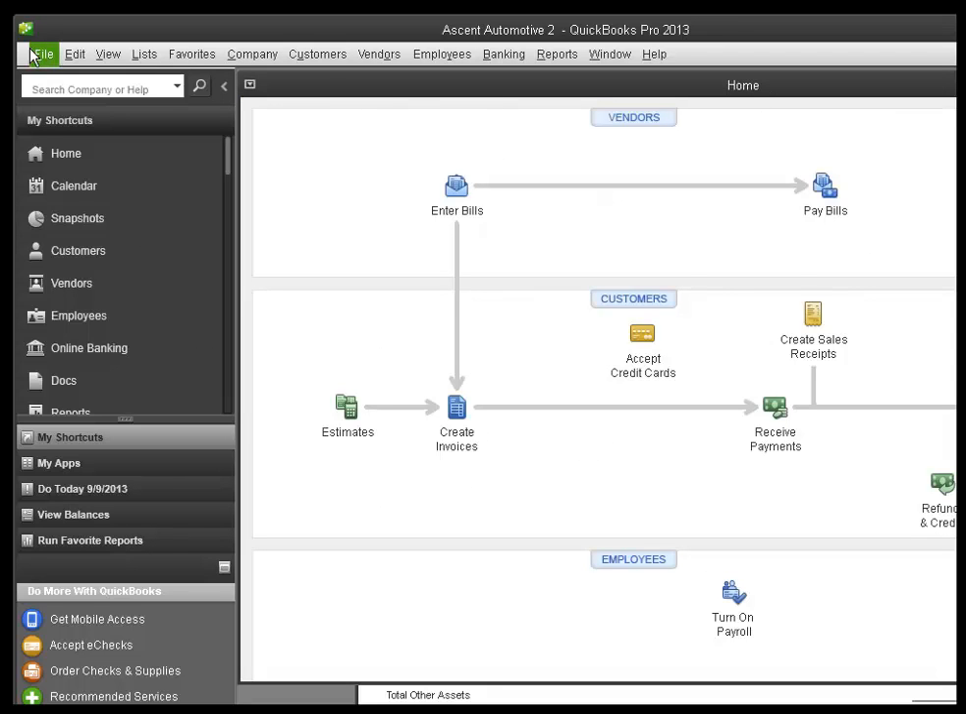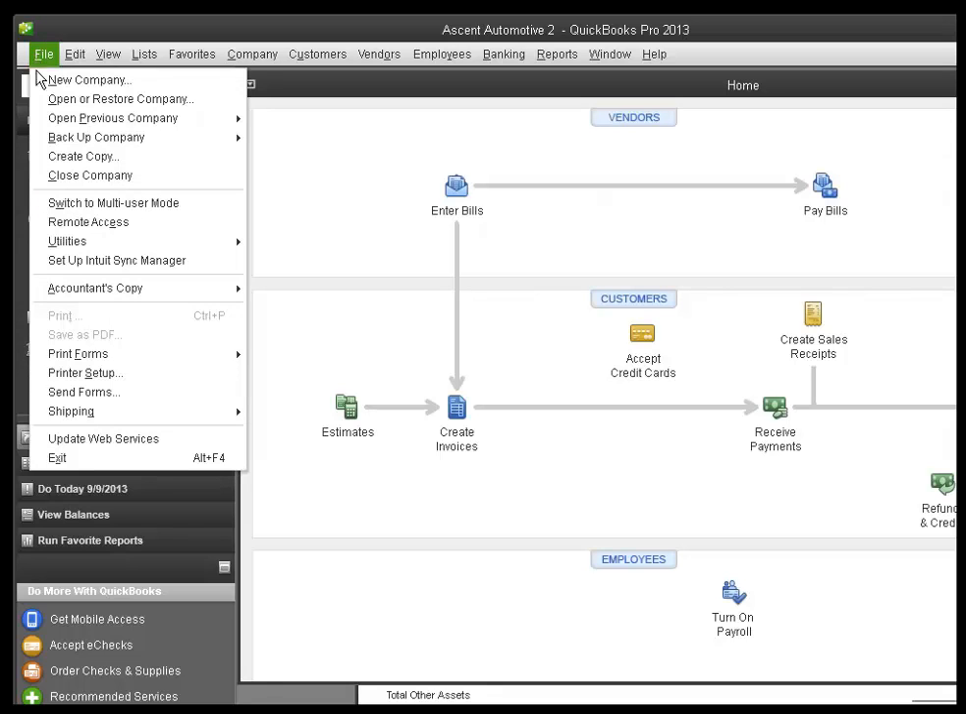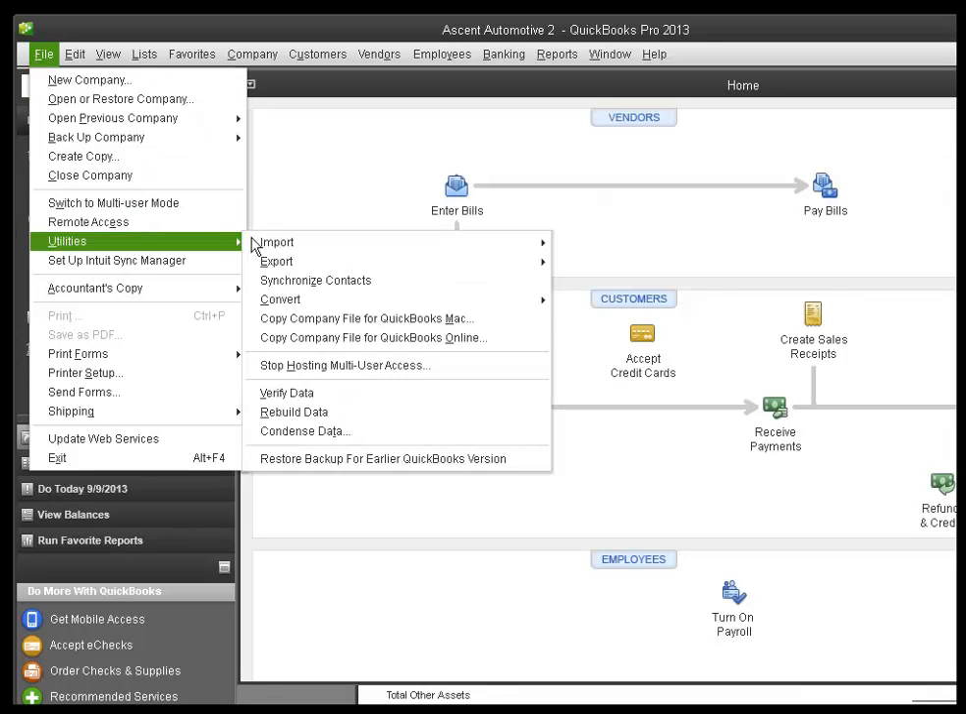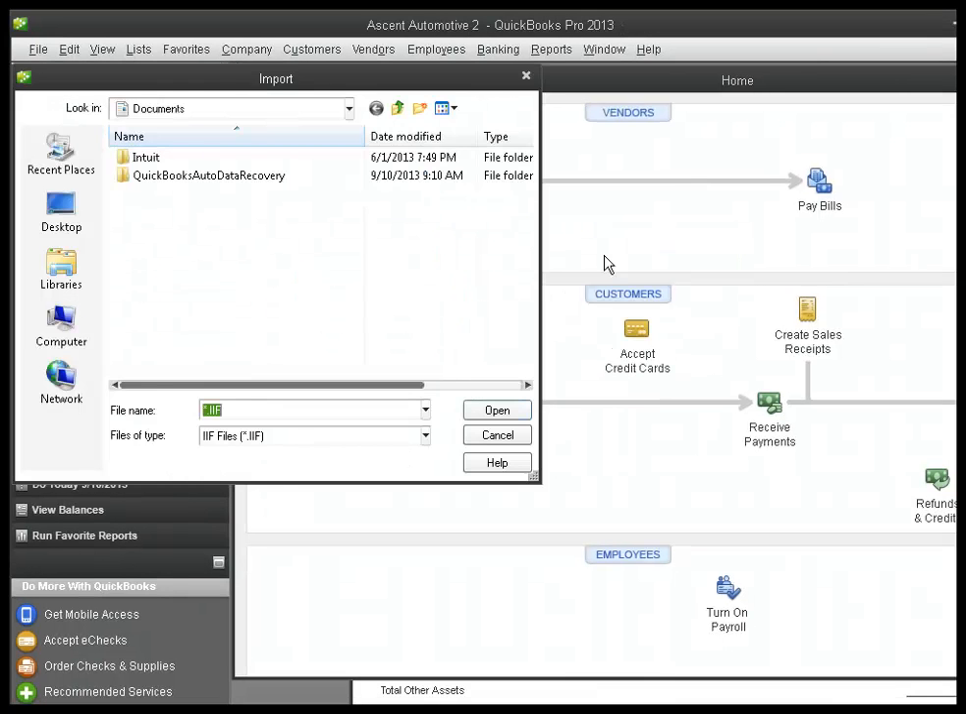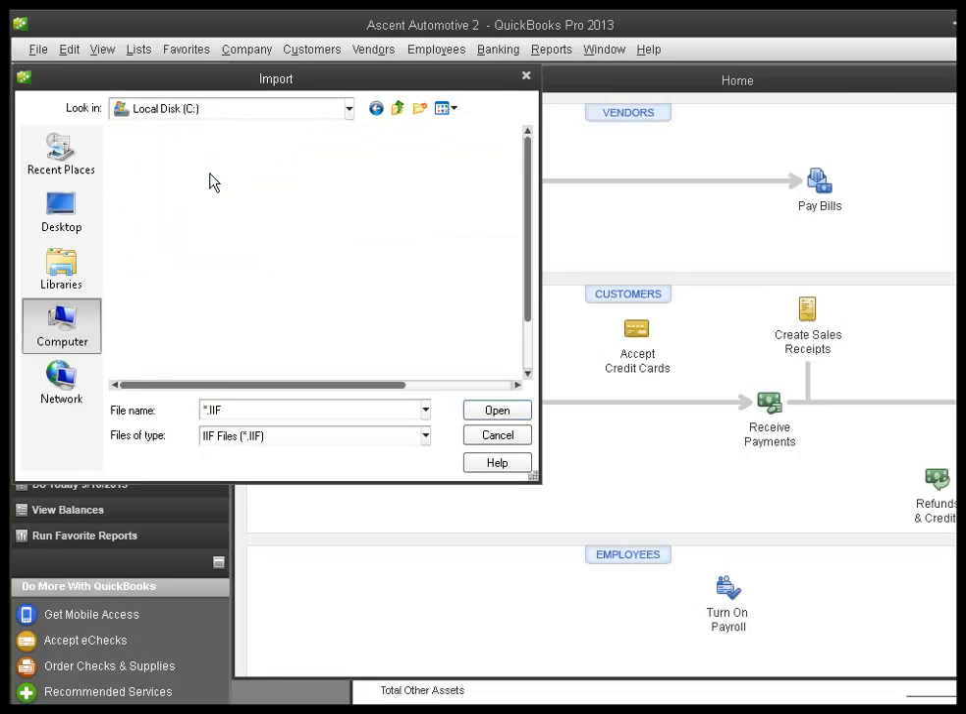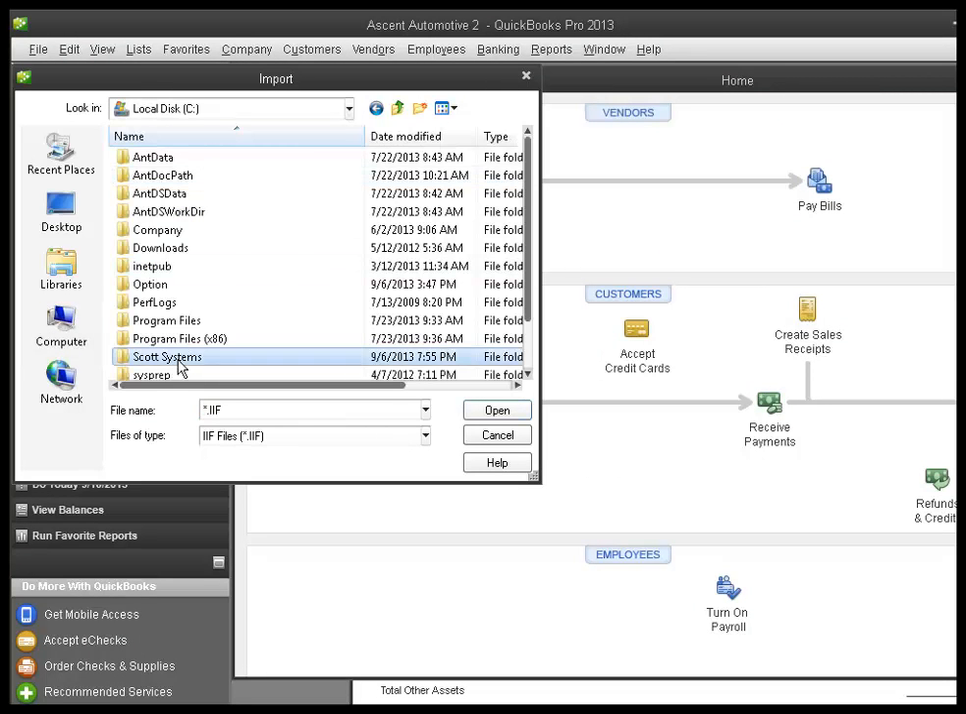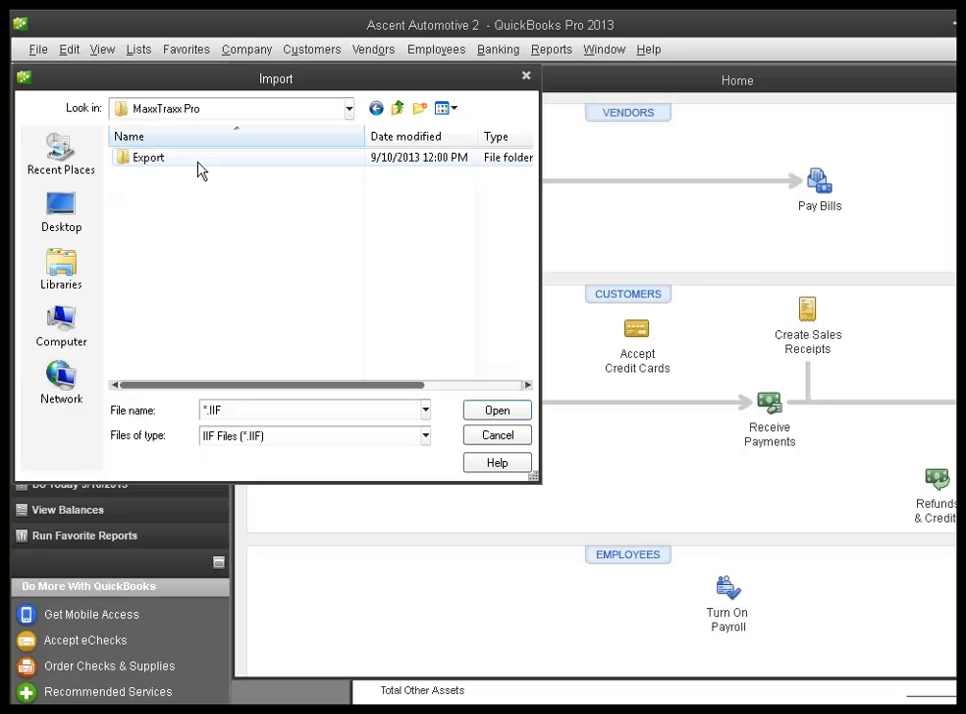Now from the menu bar, click on File and select Utilities. Choose Import from the side list and select the IIF file. Then browse to the Scott Systems folder, select the MaxxTraxx Pro folder, and then the Export folder. This is the folder where the IIF files are stored after they are exported out of MaxxTraxx. Once you browse to the Export folder the first time, QuickBooks will remember where to go the next time you need to import an IIF file.